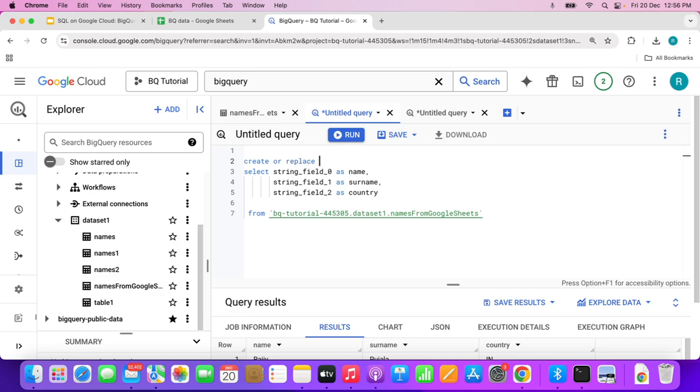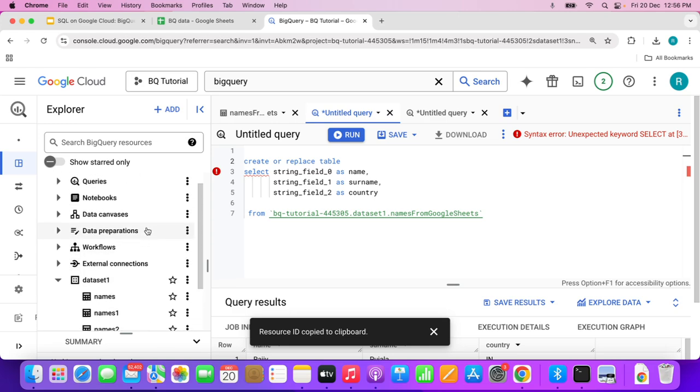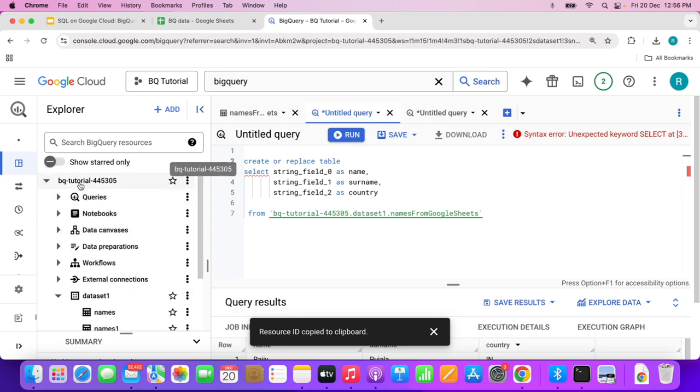create or replace table, and I would like to create it in this dataset one. So let's copy the ID. This dataset one is under the project BigQuery BQ tutorial 445305. Create or replace table, this is the statement, and let's paste this one. I would like to name the table as revised names table, as select this one. Okay, cool.